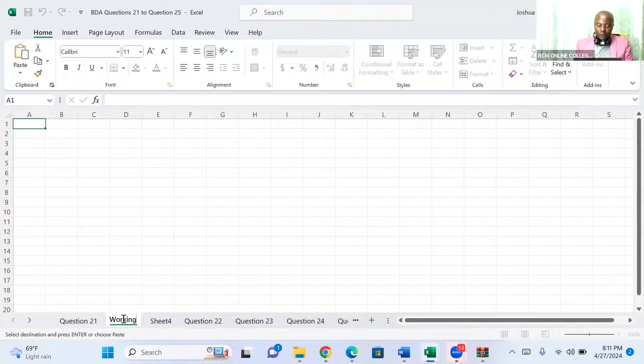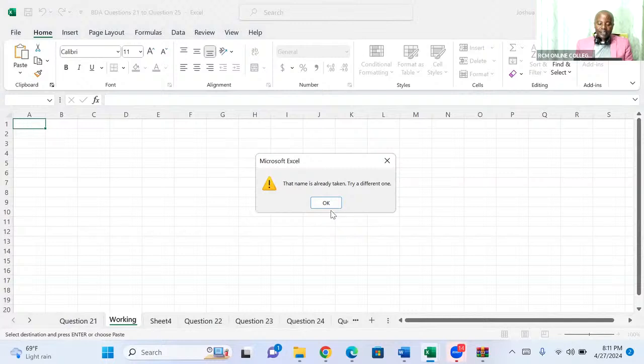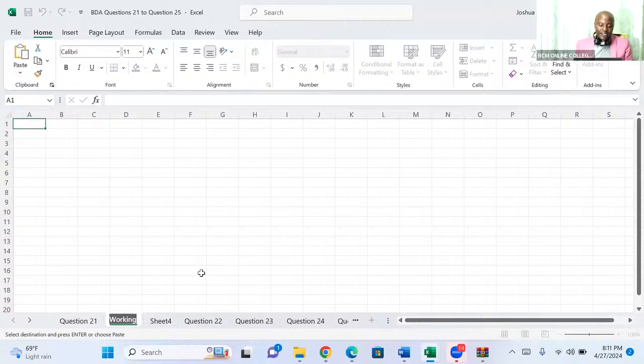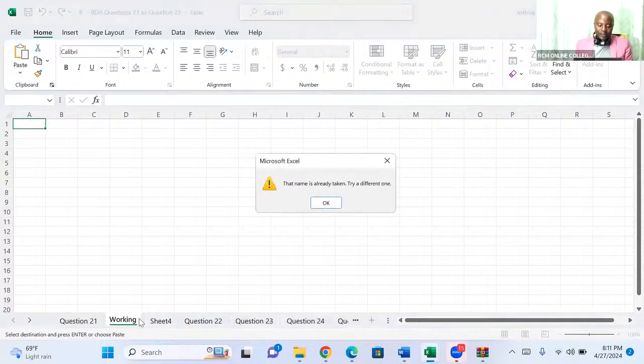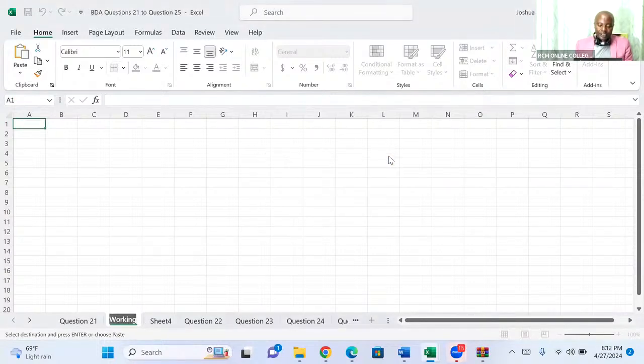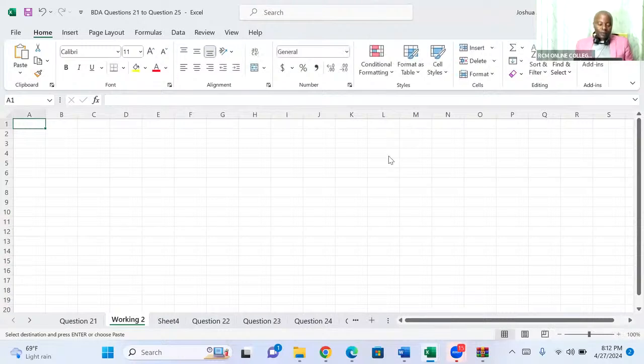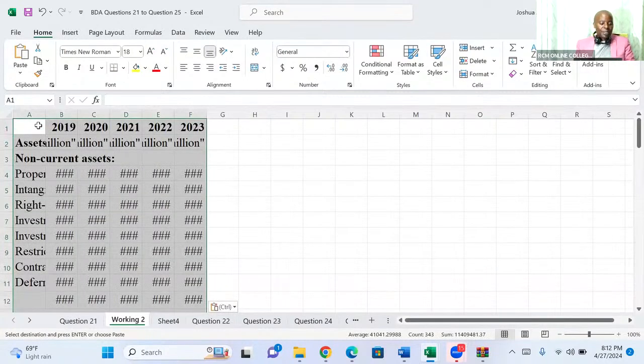I'll repeat again, don't worry. Working. Oh, the name already exists here. No worries. I can call it working 2, because I'm assuming working 1 could be there. All right, now everything is good. So now I'll be able to copy this data here, Control V to paste.